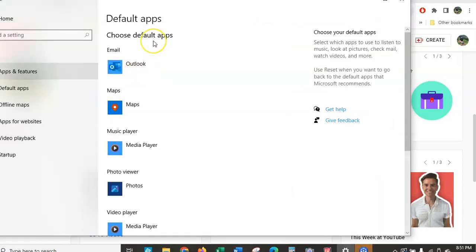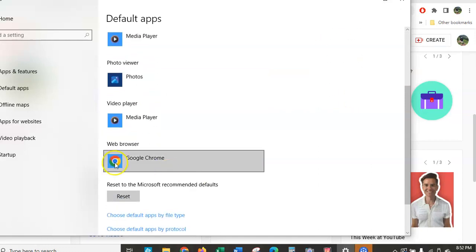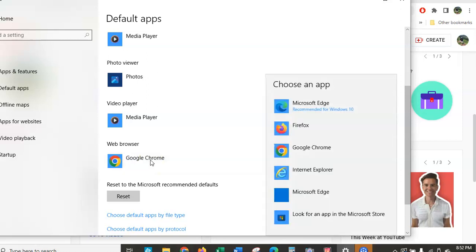And you'll notice these are your apps that will open. If you want to email someone, mine says Outlook. If I want to use Maps, Maps is popping up. Media Player for music, etc. And here's my web browser. Right now it's set to Google Chrome. But I could click on this and pick a different browser if I wanted.